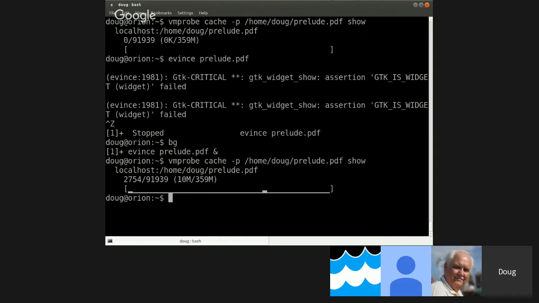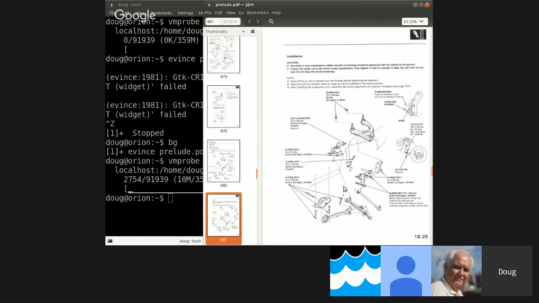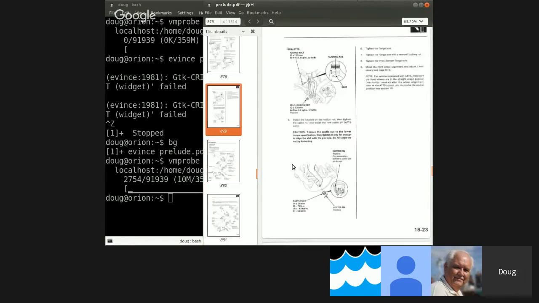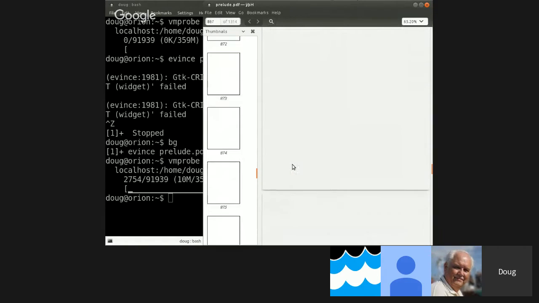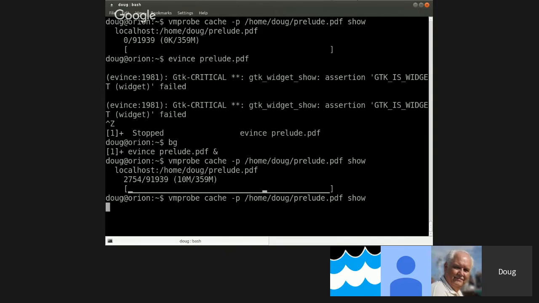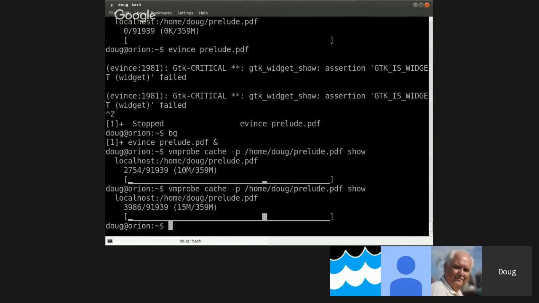But notice how it only paged in 10 megs out of the 360 megs there. And you see this bigger blip in the middle here. That's probably where I am, somewhere about three quarters through this file. So if I go and page up a little bit, it's probably building those thumbnails and whatnot. Now it should have paged in a little bit more. Yeah, paged in a little more. That's why this rectangle is a little bit bigger.